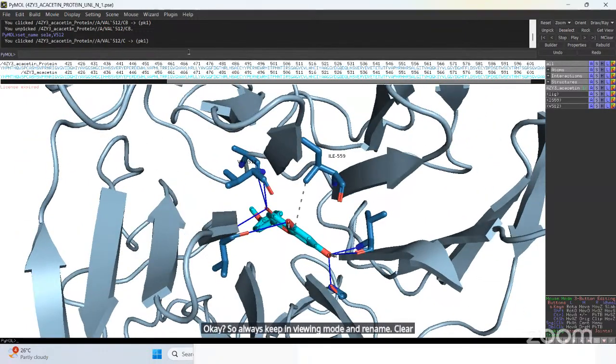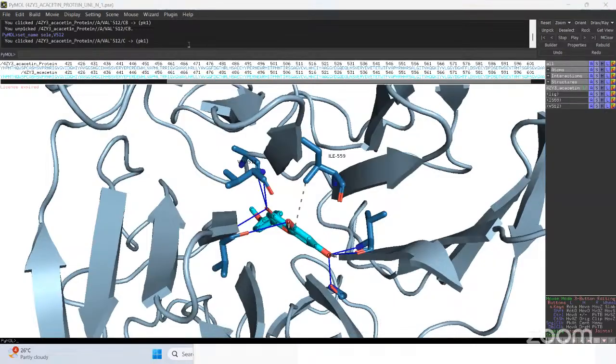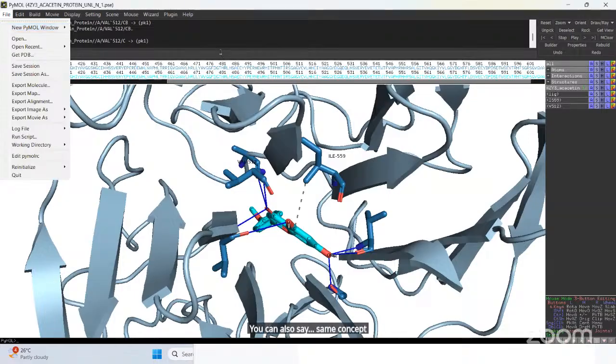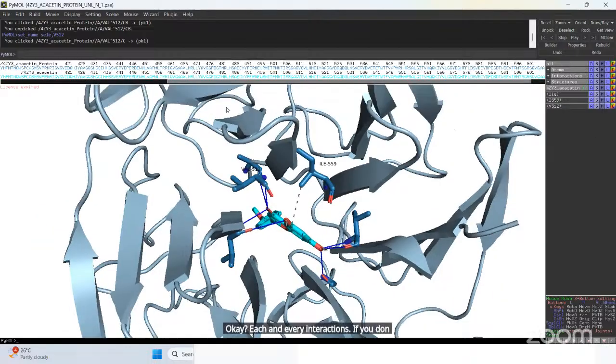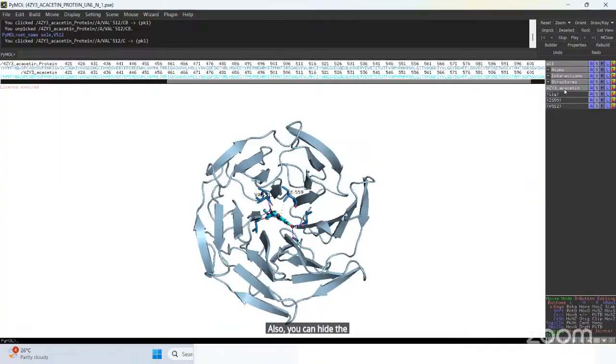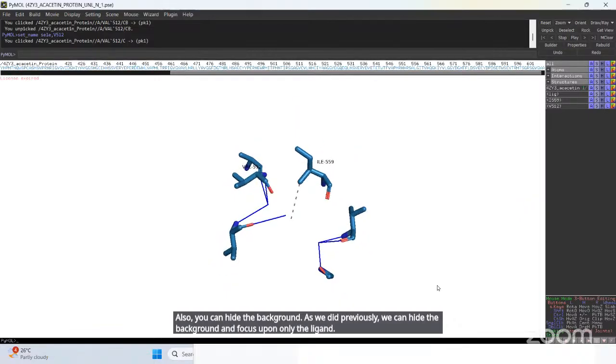Clear? Any doubts in this? Can we proceed further? Yeah, we can go further. Lapo, it's not a big deal. You can easily check and correct yourself. The concept is, once you have saved this, you can give ray and save the image, for each and every interaction. If you don't want the background, you can hide the background as we did previously and focus only on the ligand. Clear?